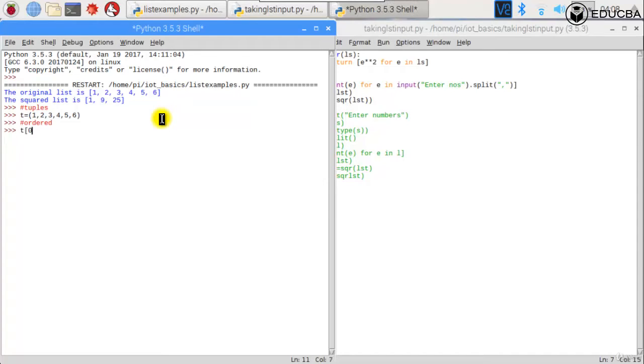Let's say t of 0. You can call them as t of 1, and t of 1 is going to be 2, of course. So each of them has an index like that. Can you call them with t of -1, like how you call them with lists? Yes, you can. There are certain things that you cannot do though.